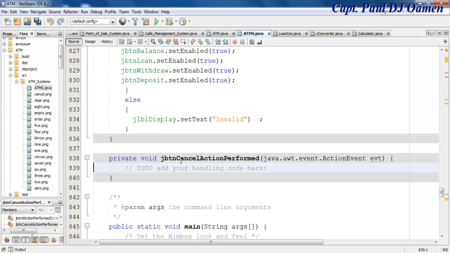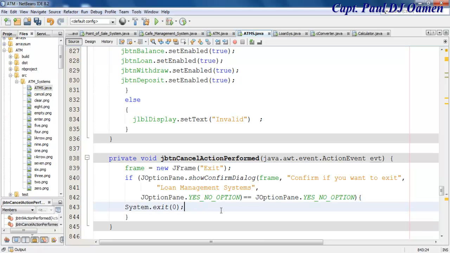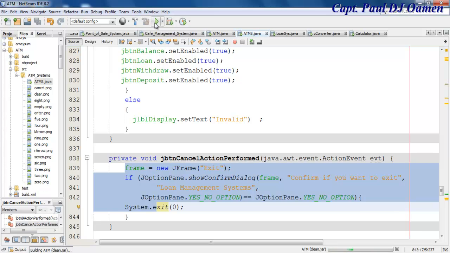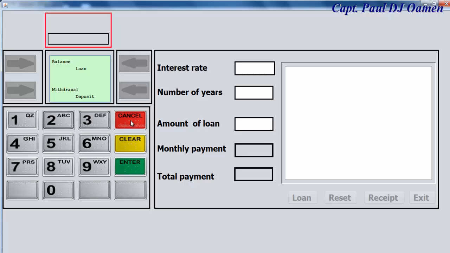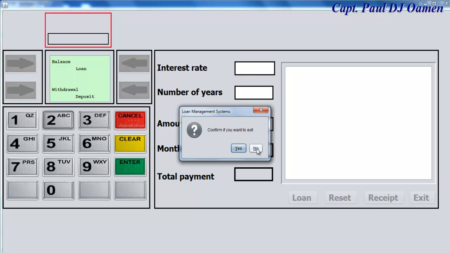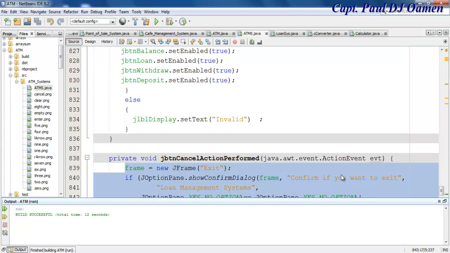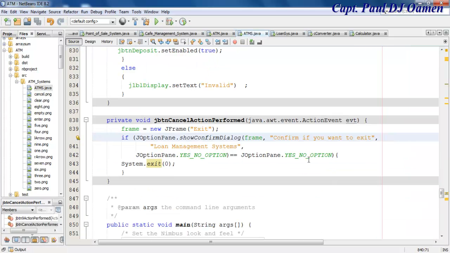Okay, for the cancel, right click, action performed for cancel right here. I'm going to paste that in there. Alright, so when you decide to cancel the system, that's what's going to happen. You cancel your business, the system asks you to confirm. If you say yes, let's say no, yes, that's it. Have a nice day. So that is the cancel. So let's come in here and just change that to ATM system.